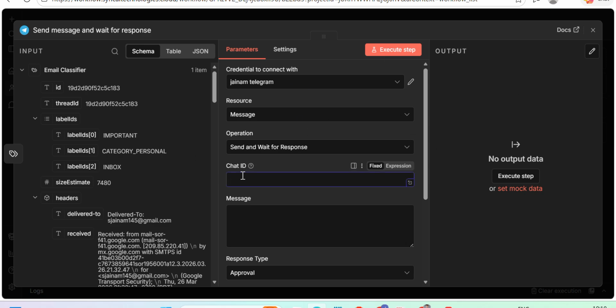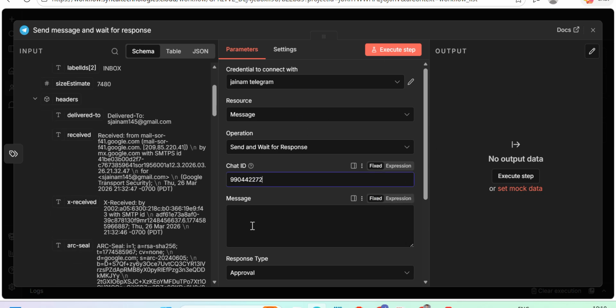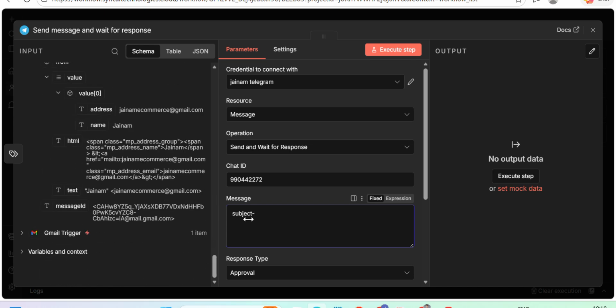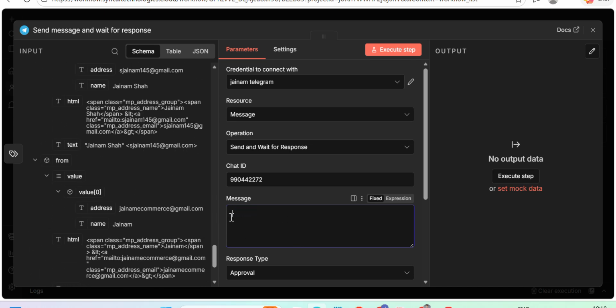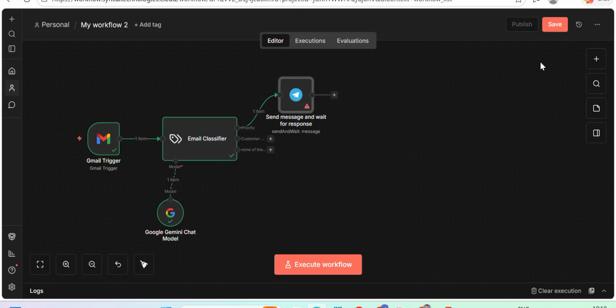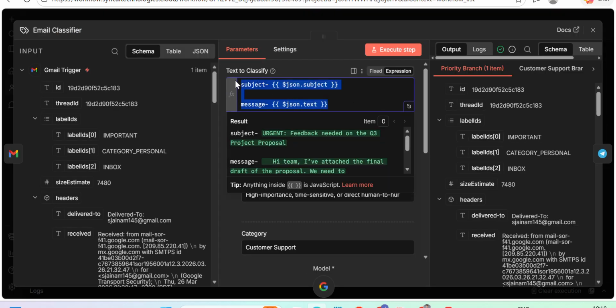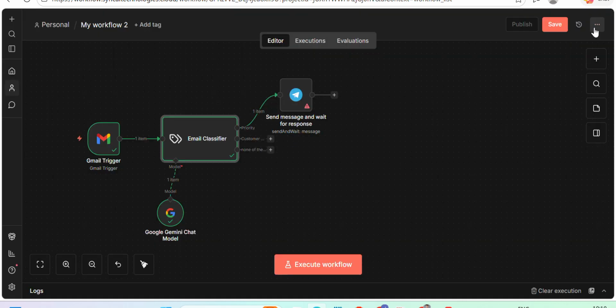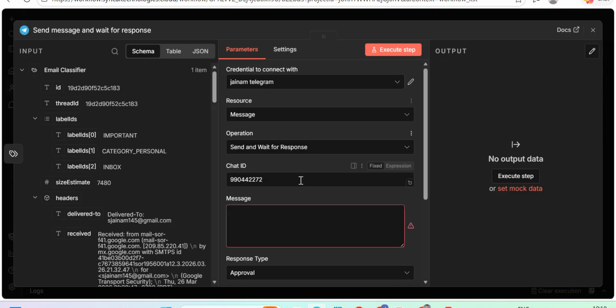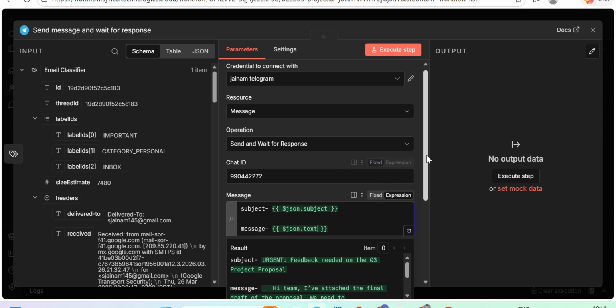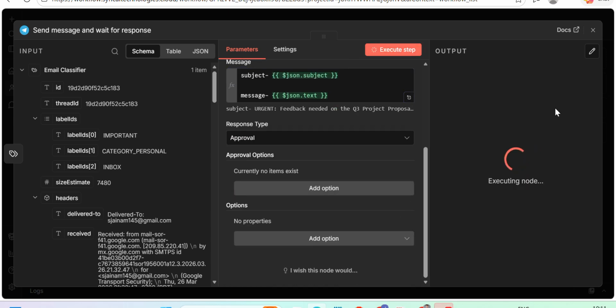Chat ID we would also be pasting, the same thing. Now over here we would be passing the subject equals to, anyways, this we can copy from our previous node itself. Just a second, we can copy it from here, Control C, and this is what we would be pasting over here. So this same thing we would be getting in our Telegram node. Fine. And now we would be hitting execute.